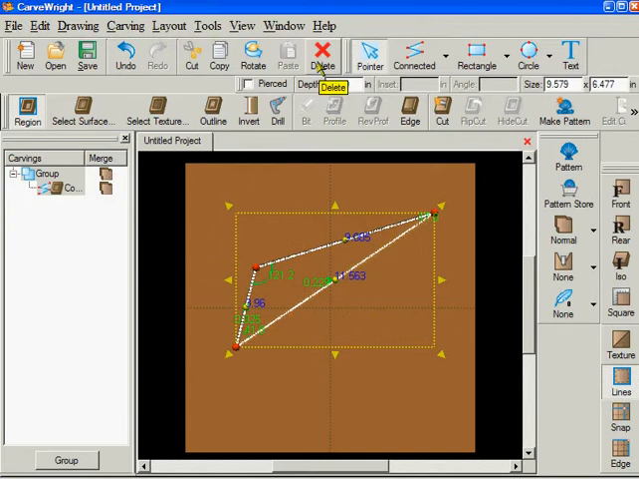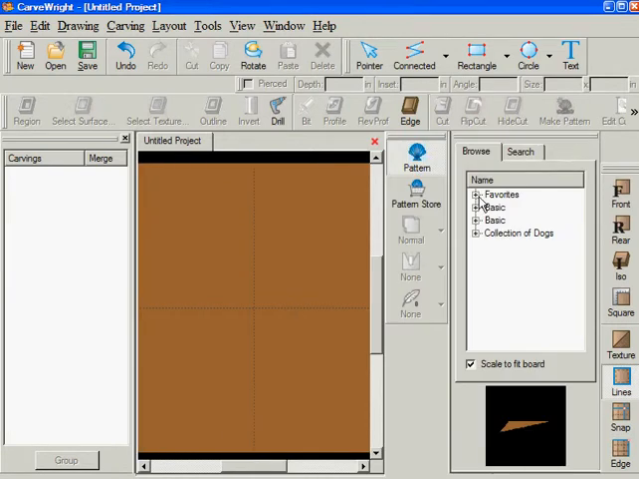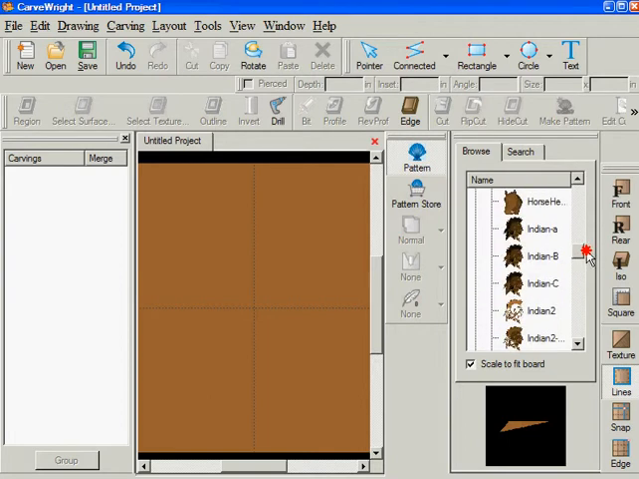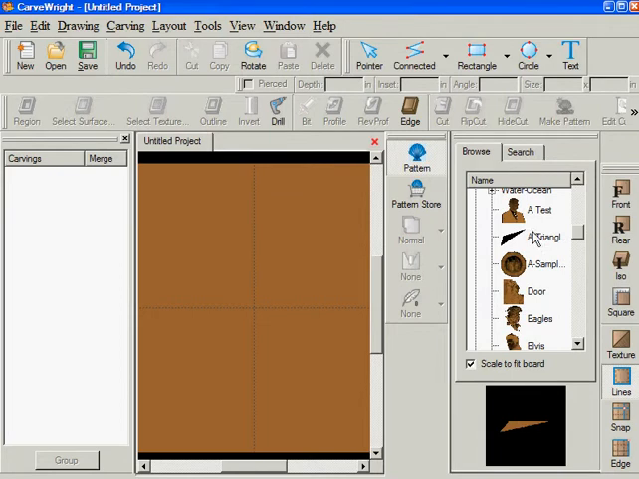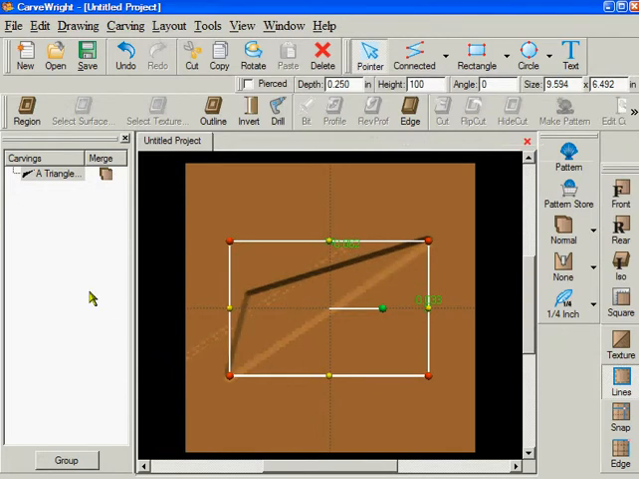And we're going to throw this away. Come over here into my pattern library and go to favorites and come down here. Where is it? Clear to the top? Yeah. A Triangle Test. Click on it and place it on my board. And I'll get rid of this. Okay, so there I have my triangle.